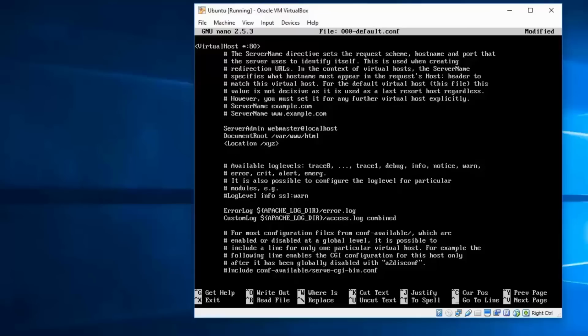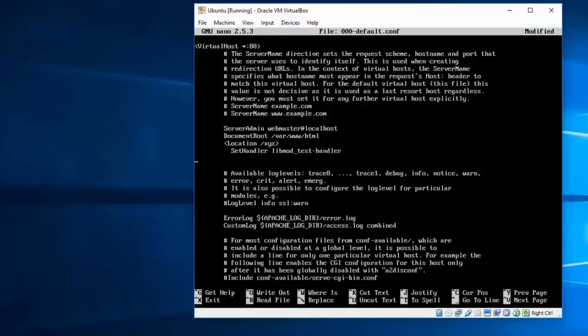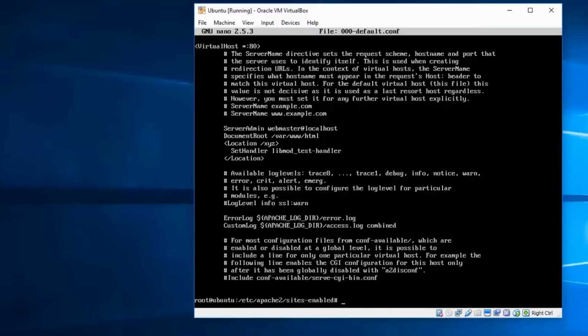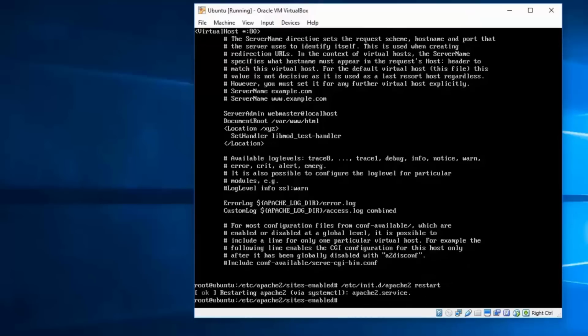And then I want to enter the SetHandler directive. And the handler I'm going to set for this will be libmod_test-handler. So that's the name of the library -handler. And then I'm going to close the Location section and exit out of here. And then we'll restart the Apache server. And we'll go and check that in a web browser.